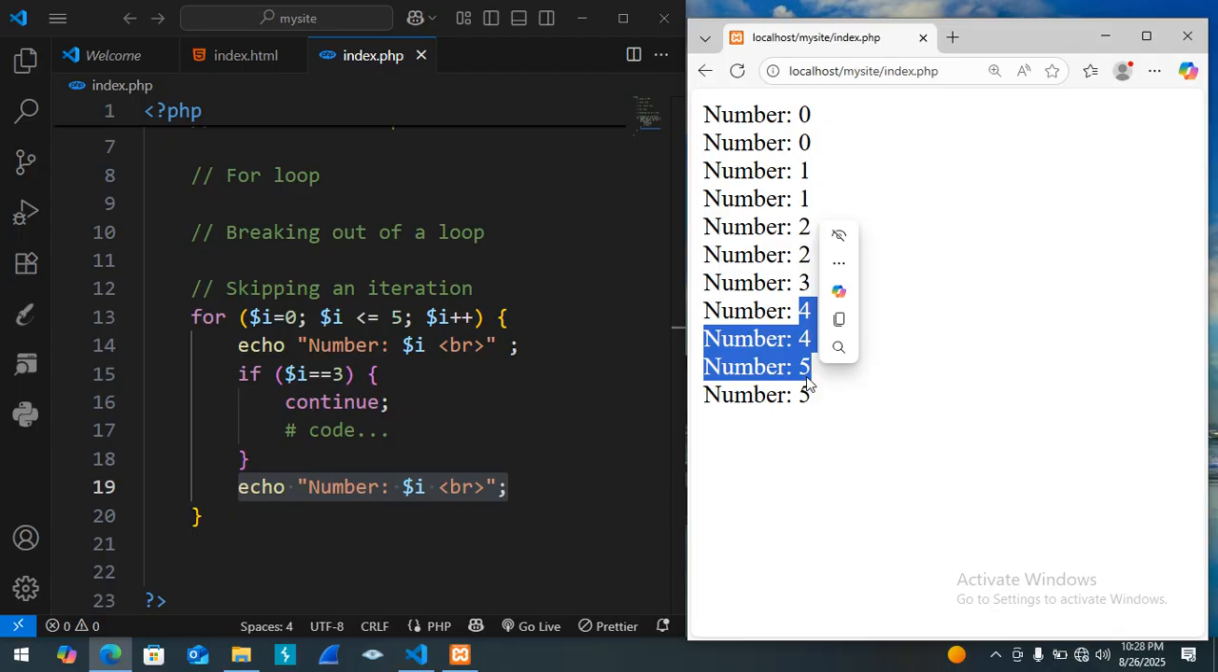So we have looked at while loop, do while, and for loop, and how to use break and continue to control them.